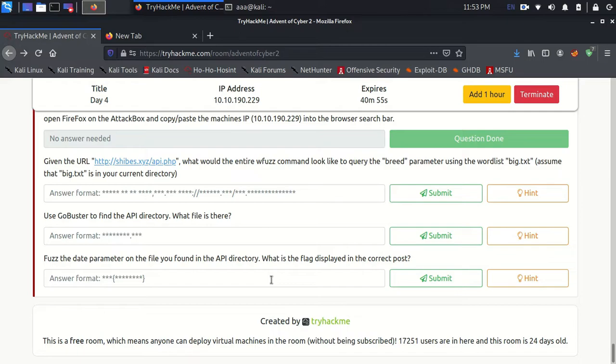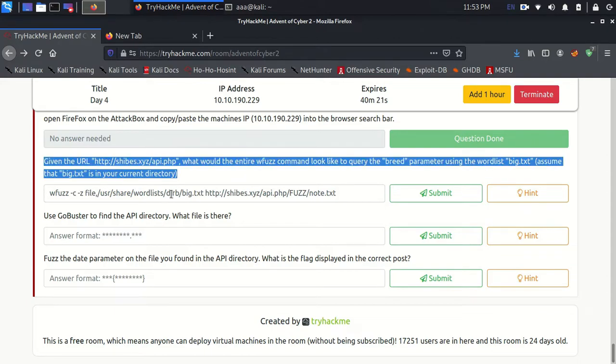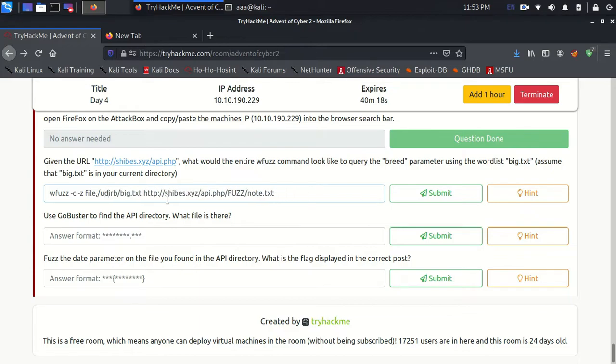So this is the basic Wfuzz line. Now what they want is for us to do this on this website, which is not the localhost. So let me change this localhost part and replace it with this parameter. Then they say they want to Wfuzz the parameter breed with the word list big.txt, which is in my current directory. So let me remove all of this part.